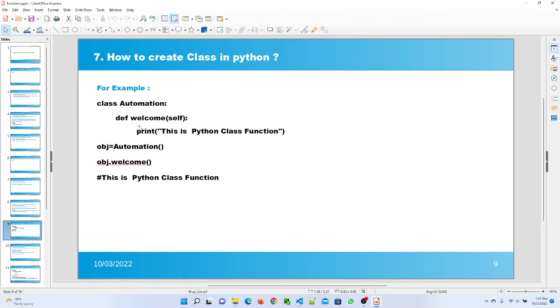Now, if I want to call this function, we have to create the object of that class. Then only I can call the function inside the class. So I created an object for the Automation class. And then I mentioned object.welcome, which is my function name. After executing the program, it gives me this: Python class. This is the Python class function. So this is the way you have to create a function in Python, and this is the way you have to create a function inside the class in Python.